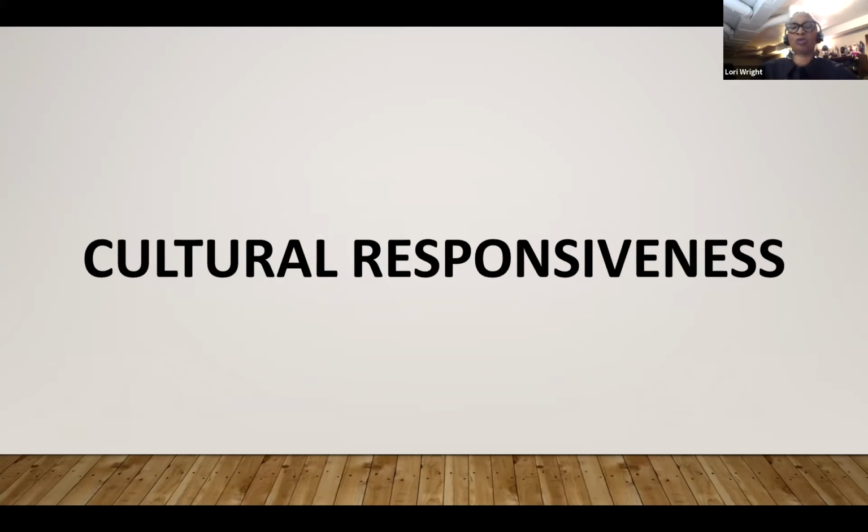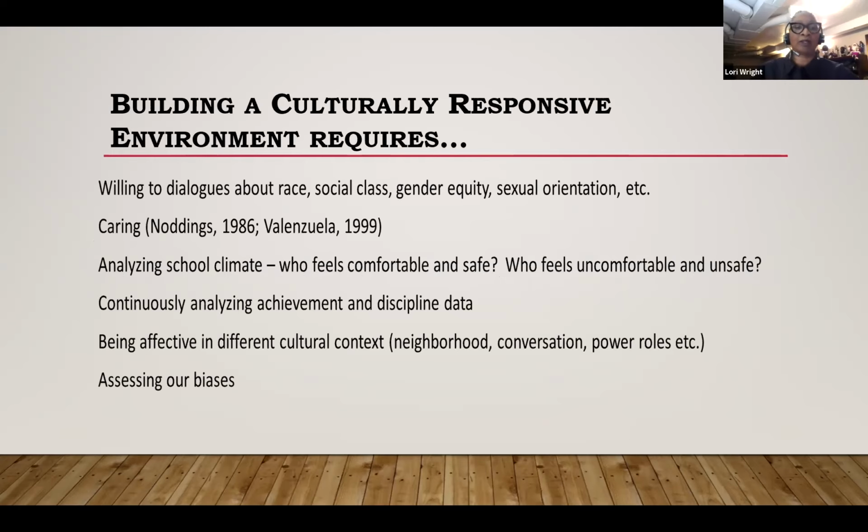So you are that cultural broker, right? You are gaining those skills, you are practicing that continual self-evaluation of your biases, and then how you integrate and create this culturally responsive environment requires a willingness to dialogue about race and social class, gender, sexual orientation. Building a culturally responsive environment requires caring. That really has to be at the heart of what we do.